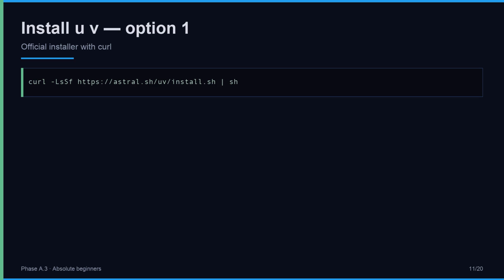After it finishes, open a new Terminal tab if the command uv is not found yet, so your path updates. Keep this line in mind: curl -LsSf https://astral.sh/uv/install.sh. Restate it once in your own words if you like, then continue.